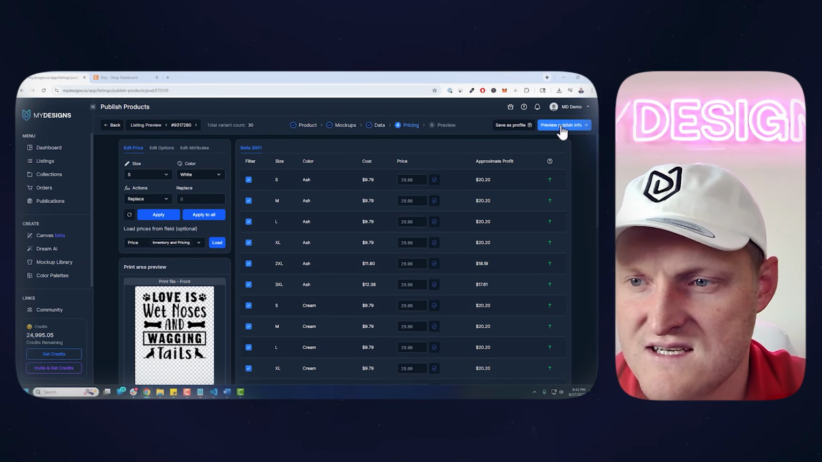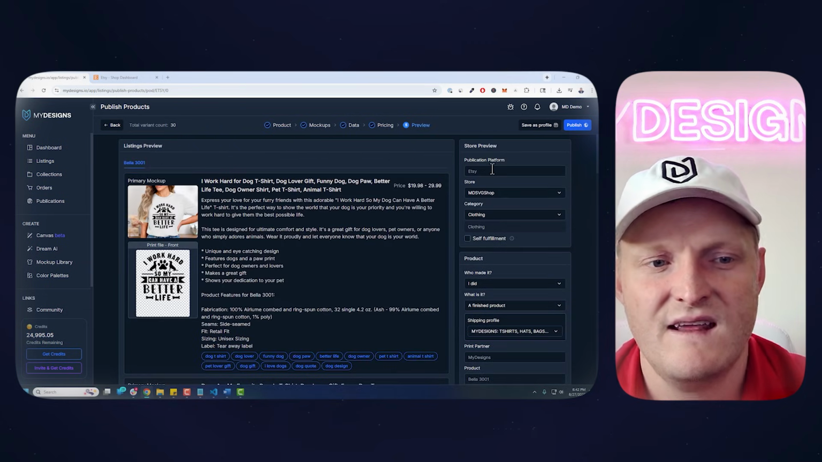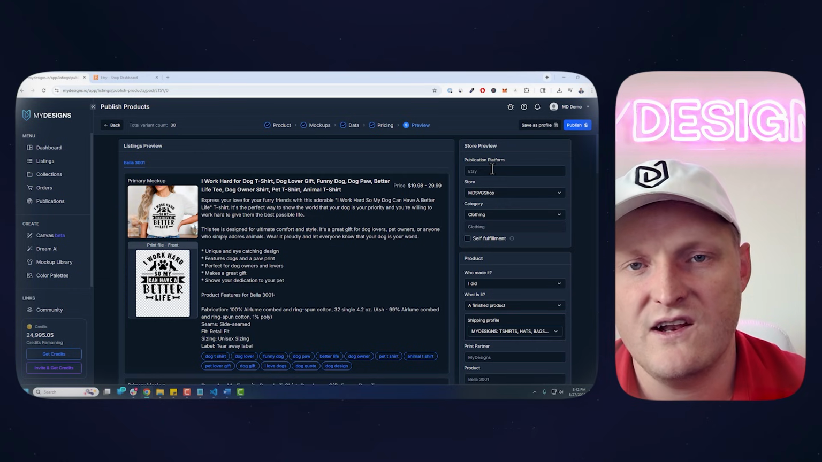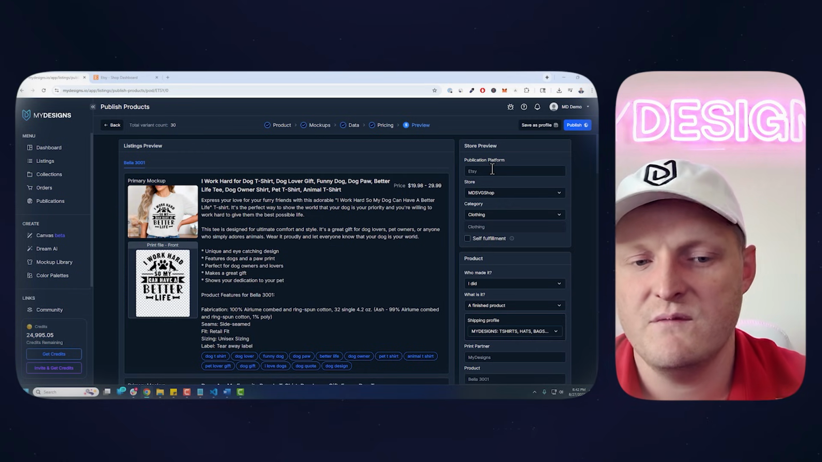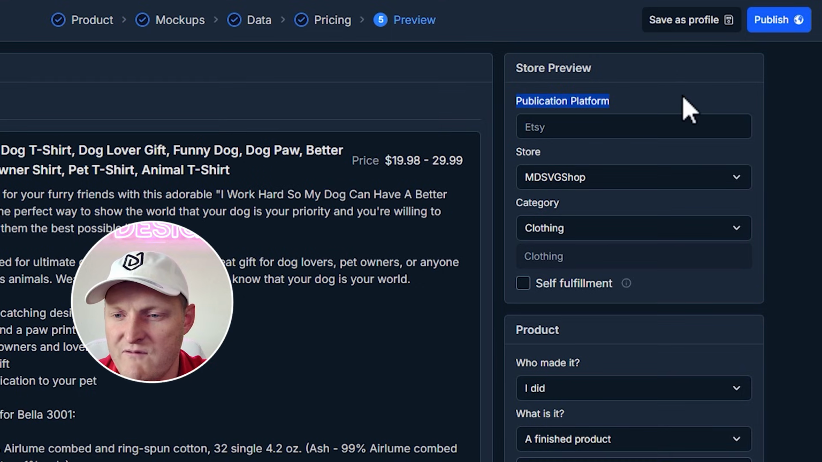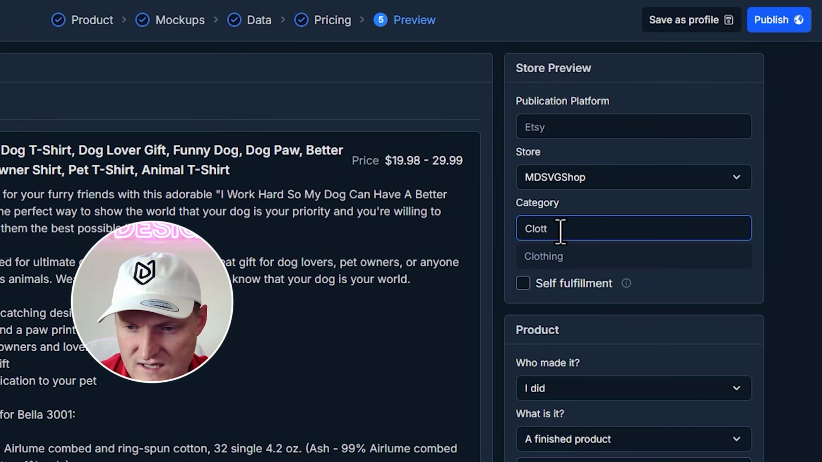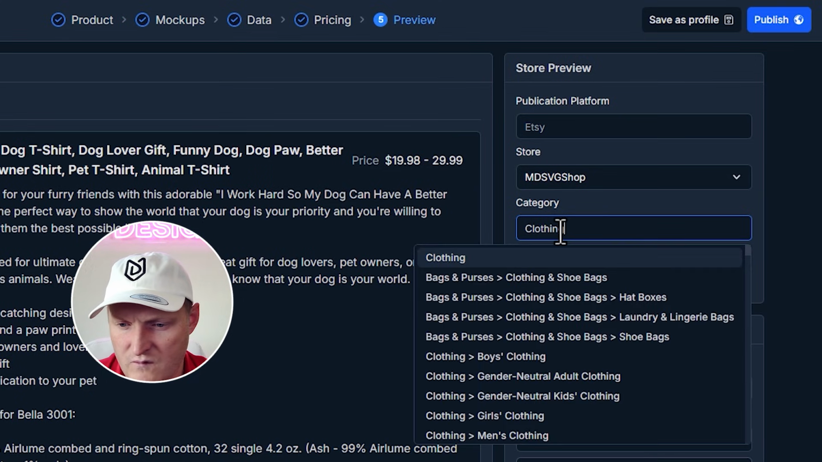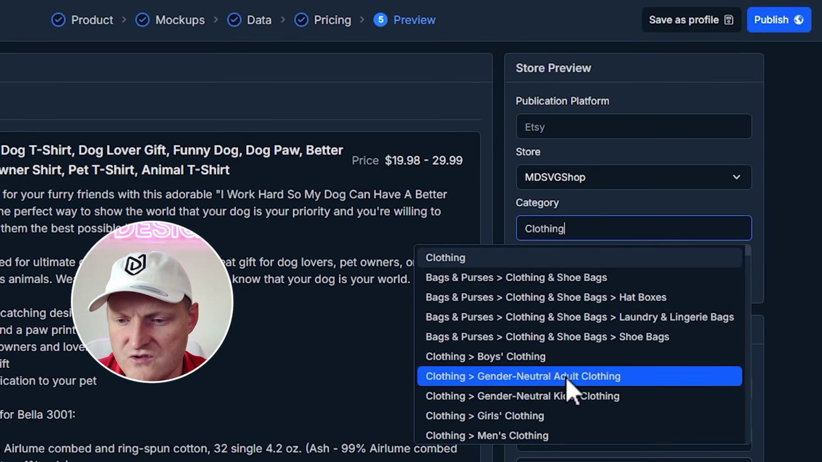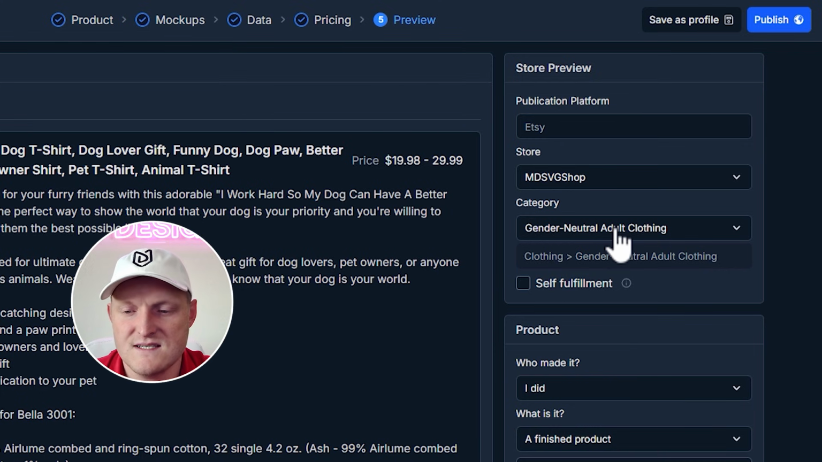Let's move to the next step, which is like the last page where you can preview your titles, descriptions, tags, the primary mockup, print file, etc. But the platform we're publishing to is Etsy. The store is our demo shop, MD SVG shop. And the category, these are from Etsy, so you can click into this. I'm going to type in clothing again. And we will look for gender neutral adult clothing. We'll go there because it's a unisex t-shirt.